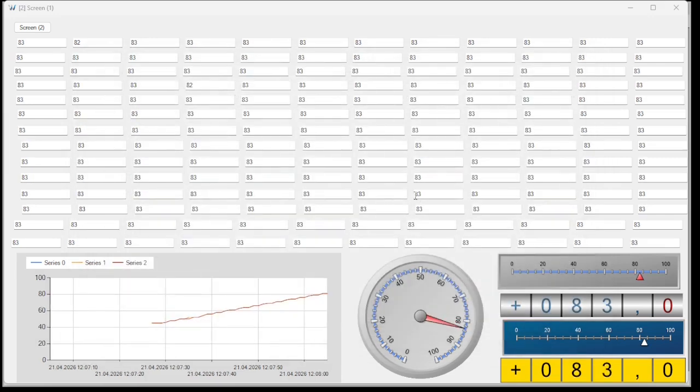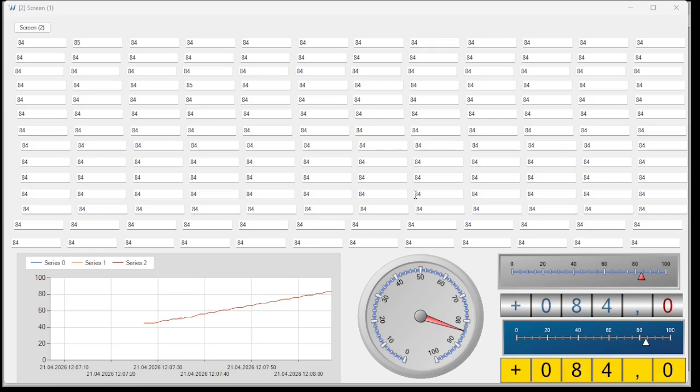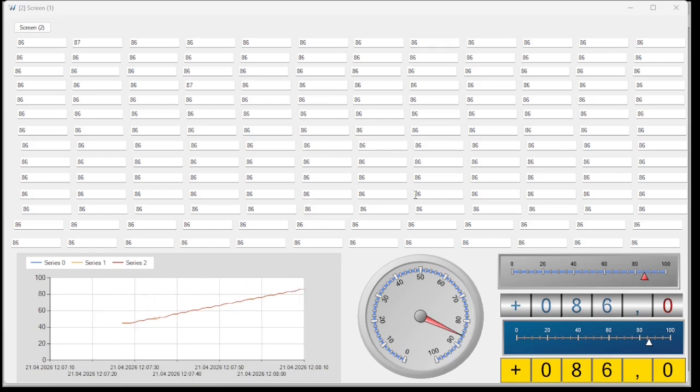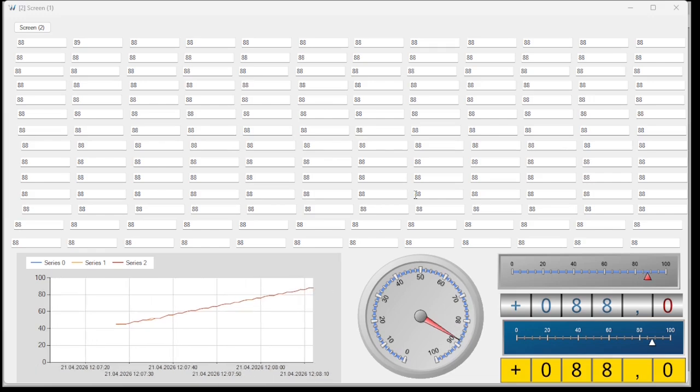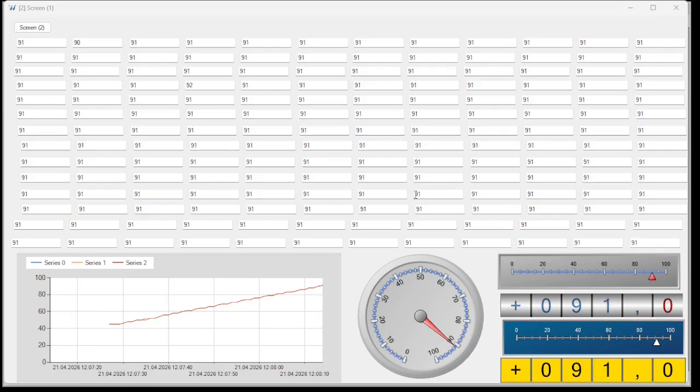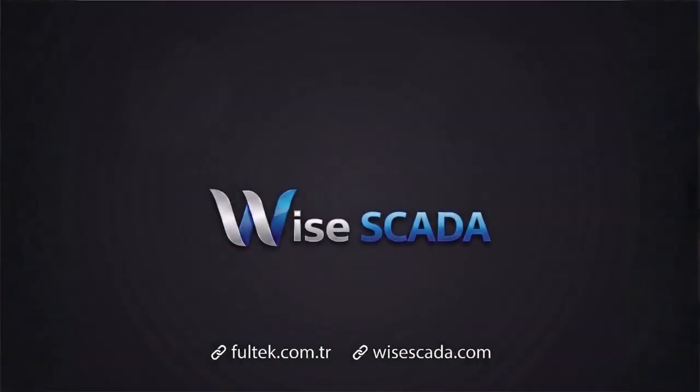In this video, we have demonstrated how Wise SCADA can stably run a massive 1 million tag project, even on an average computer. If you would like to test the 1 million tag sample project we examined in this video on your own computer, I've shared the download link in the description section.